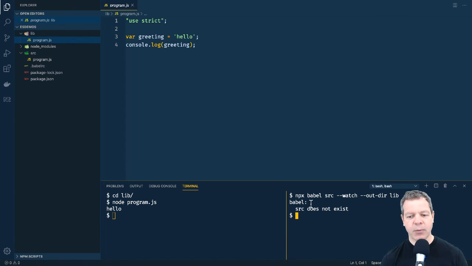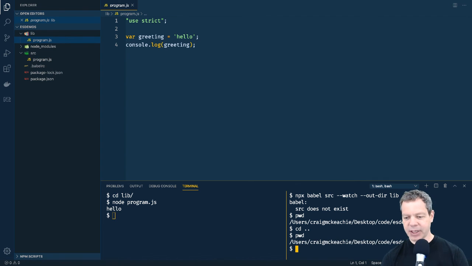We ran into a little problem here. It says source does not exist. We must not be in the ES demos directory, where I'm planning on being. When I open this new window and type pwd for present working directory, it shows me that I'm still in the lib directory. So when I split the terminal, it kept me in the lib directory. I need to jump back up one level. Now if we check the working directory, we're in the ES demos directory.